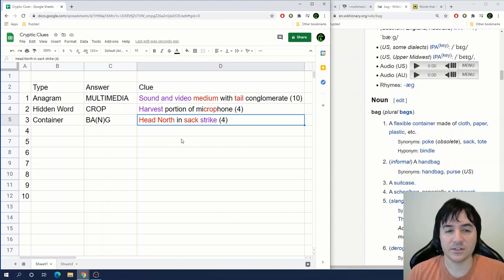I just thought the clue sounded a little bit better if it sounded more like an instruction rather than if it just was north in sack strike.